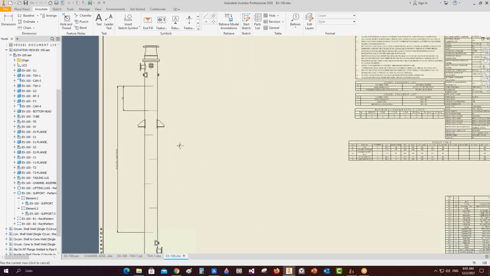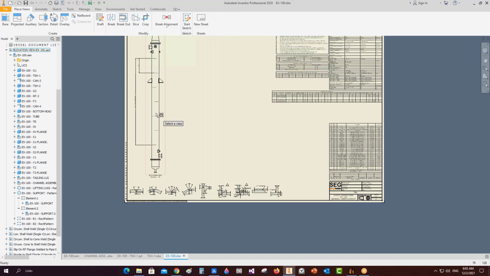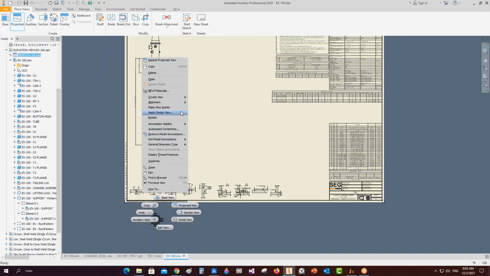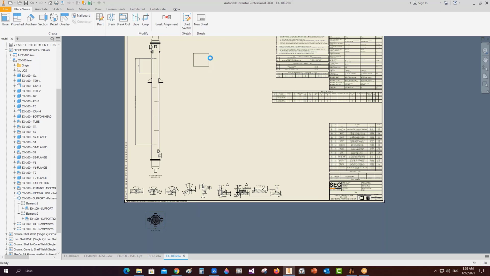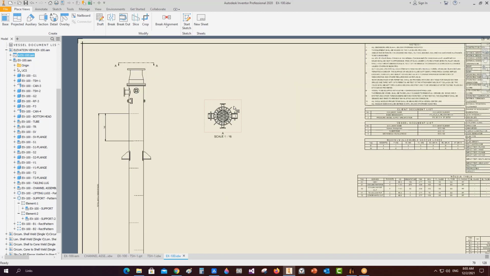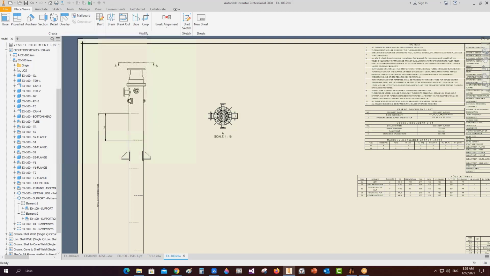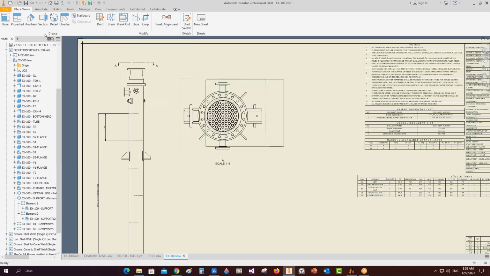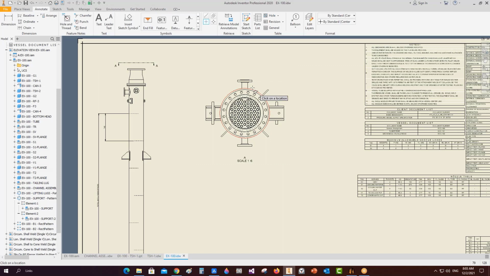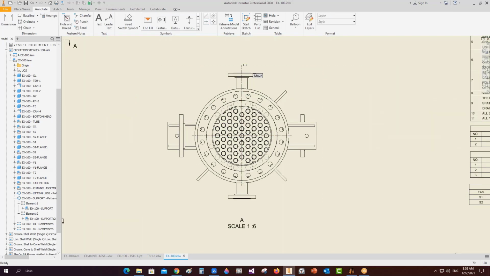Now let's add some details to this drawing. Let's add a top view, but from here we will make this view not aligned to be able to move it and change the scale of this top view. So let's change the scale. Let's make it like this. Okay, so we have this view right here. And now we will add some annotations for that one.